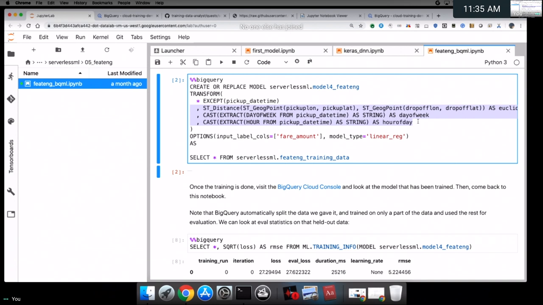Yes? Your ST distance function, I think that's a perfect opportunity to explain what it is. ST distance is actually a real distance on the surface of the Earth, a great circle distance. We could have just computed a square root or an absolute value or whatever. That's what you would have done if you had to do it yourself. But the fact that there's a GIS function in BigQuery makes it nicer. I can rely on the great circle distance.